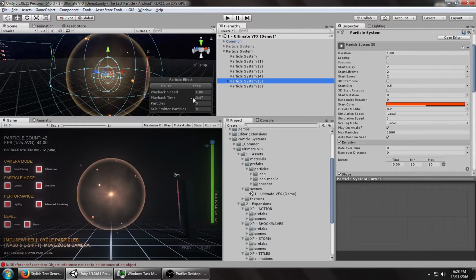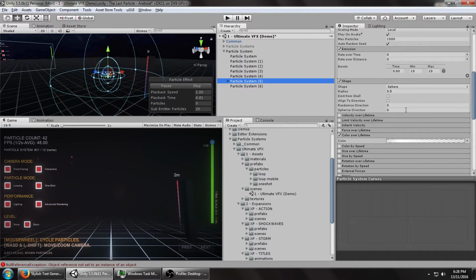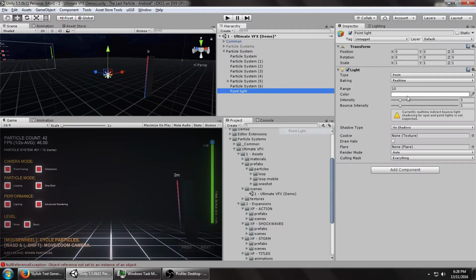We're going to go back to these little trailing particles right here, and what we're going to do is actually add a light to them. So first of all, I'm going to right click this, light, create a point light, just leave these values at default, just turn this on, because actually what this is, it's a light template for the particle system.